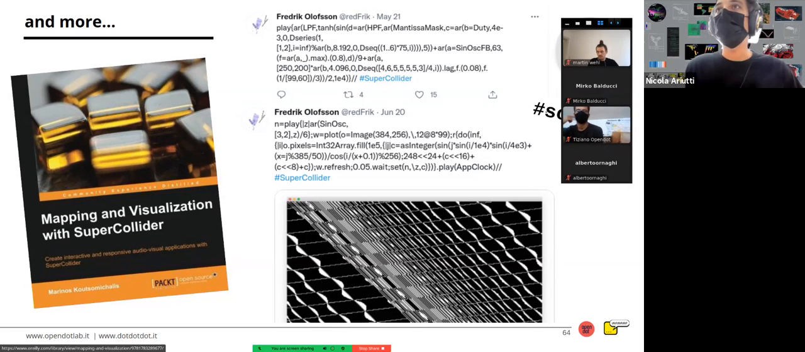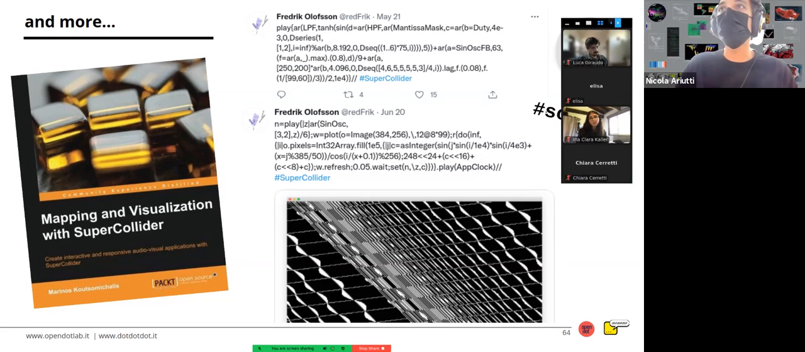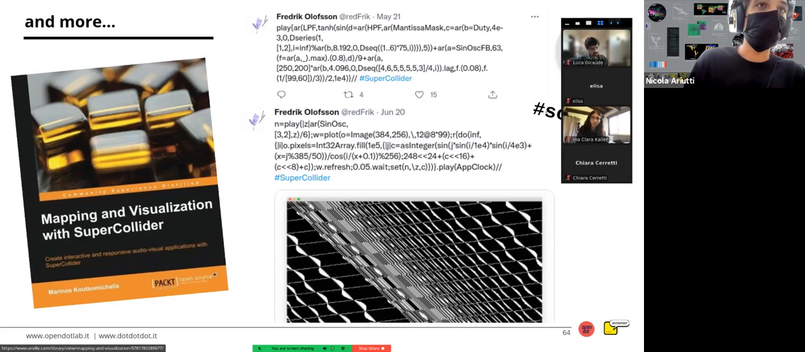I don't know how many of you have used Processing before. It's quite an interesting tool to create animation and graphics. Also, SuperCollider is capable of doing that. This is a great book to learn to do that.